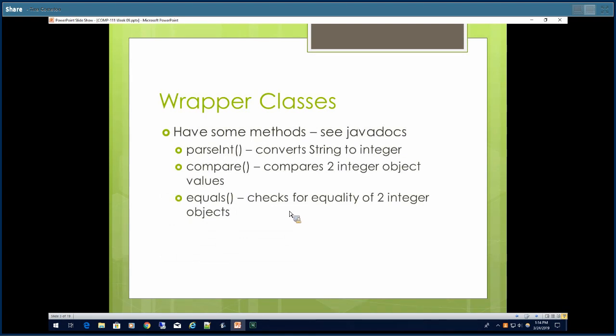All right, now the wrapper classes do have some methods associated with them. You can go out to the Java docs to see a full and exhaustive list of what those particular methods are, but a couple of them would be like parseInt, which converts string data into a primitive data type or into an integer value. Compare allows you to compare two integer object values. Equals checks for the equality of two integer objects. So there are a lot of different wrapper class methods out there, and I encourage you to go to the Java docs just to take a look at what those might be.